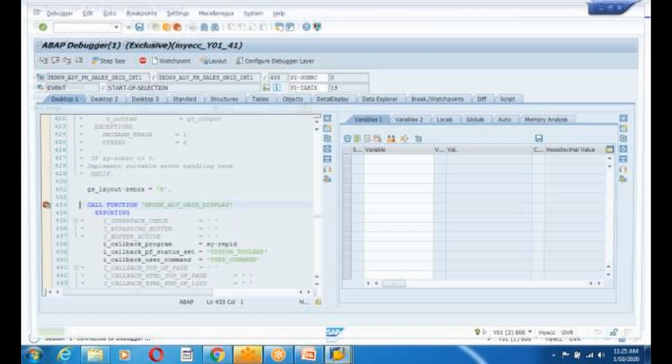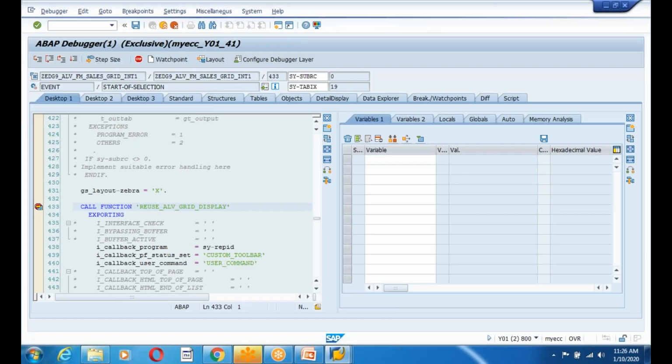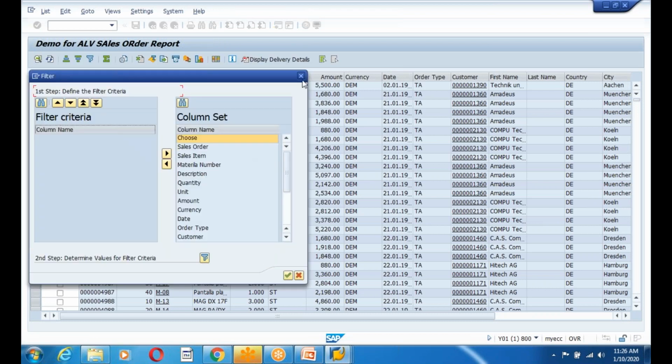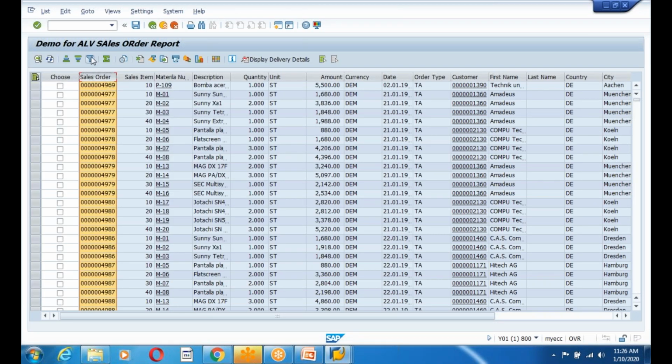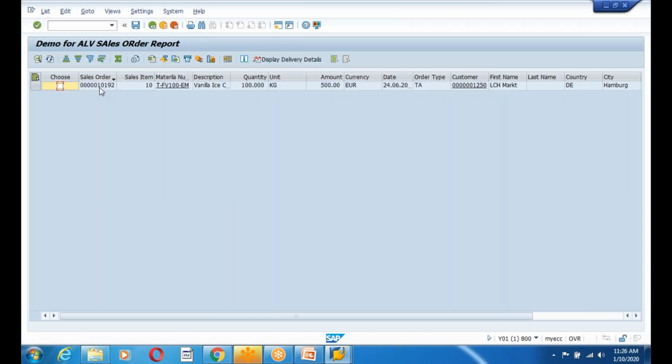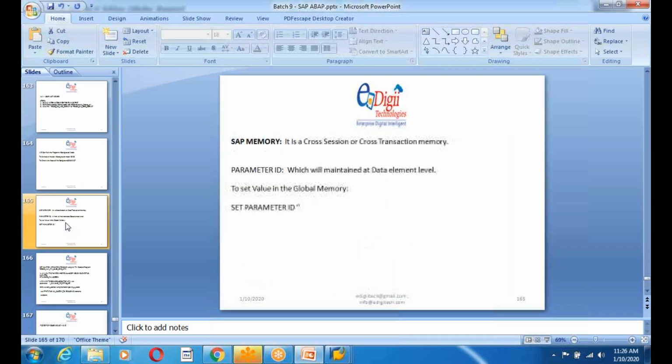Do you have leading zeros in the output? Yes, we have the leading zeros. Select this, input filter 10192. How many leading zeros? 5, right? 1, 2, 3, 4, 5. So we'll try like this. Yes, exactly, so we can filter the data in the output itself. That is also one more ALV advantage. So we have seen a lot of advantages.